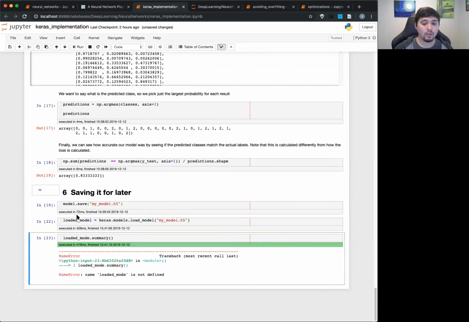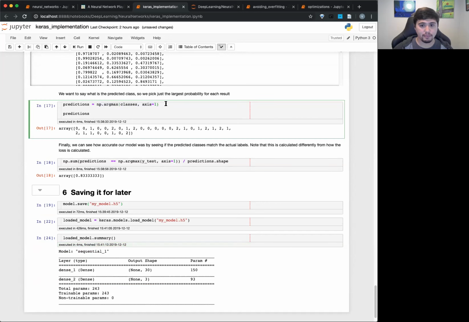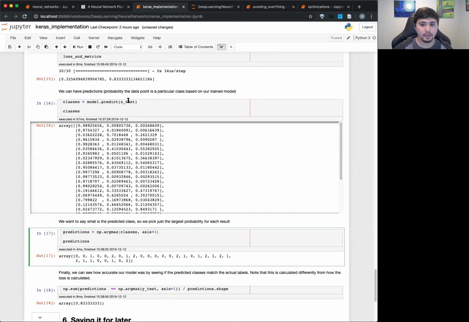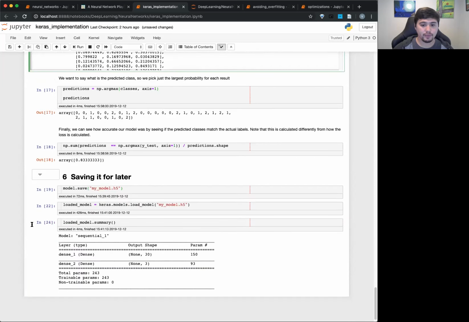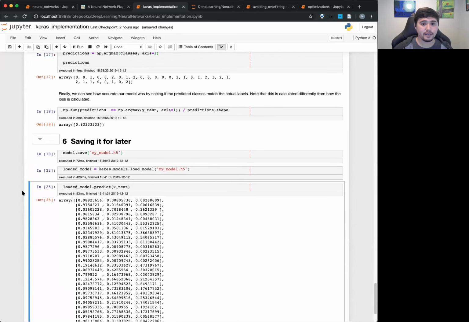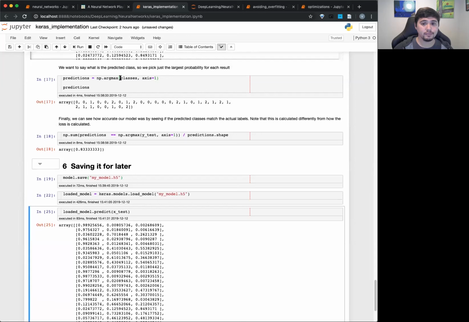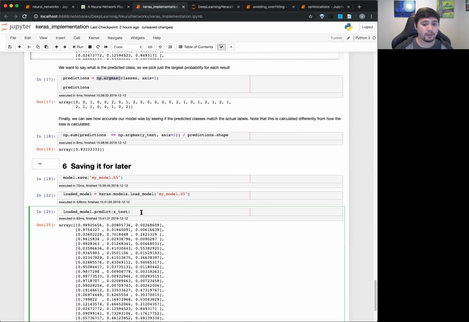I can now do all the same stuff. Oops, I have to actually make this model. Loaded model is the same thing. In fact, I can go ahead and say, for example, let's do this, sorry. If I do this, for example, the predictions, but instead I do it for my loaded model, I can do the same thing. So here you go. You can see this will give me all the different classes and everything like that. Does that make sense? So you can treat it as if you ran the code already.